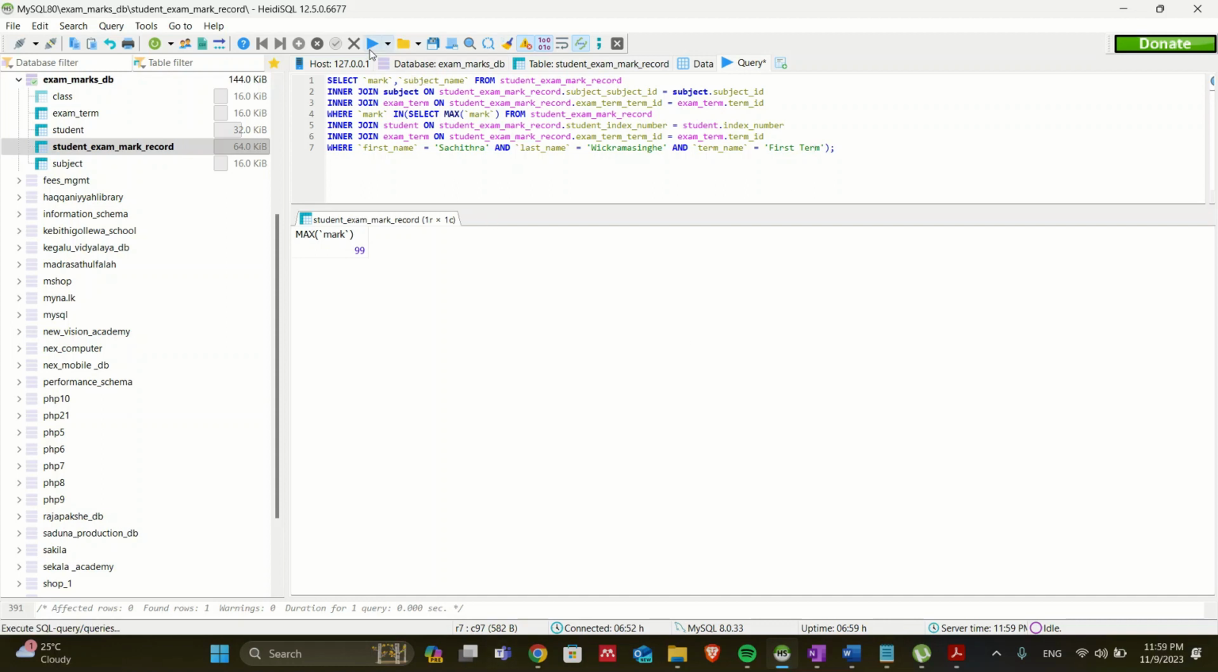So let's run this query and we can see that 85.5 has been the mark and Sinhala language and literature is the subject. So Sachitra is a genius in Sinhala language and literature where his marks is 85.5, which is the highest mark.